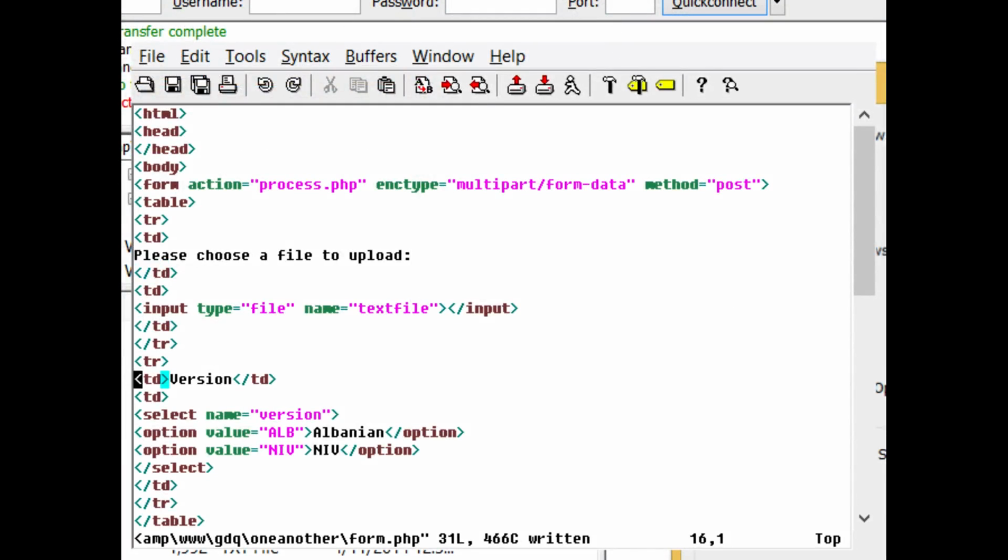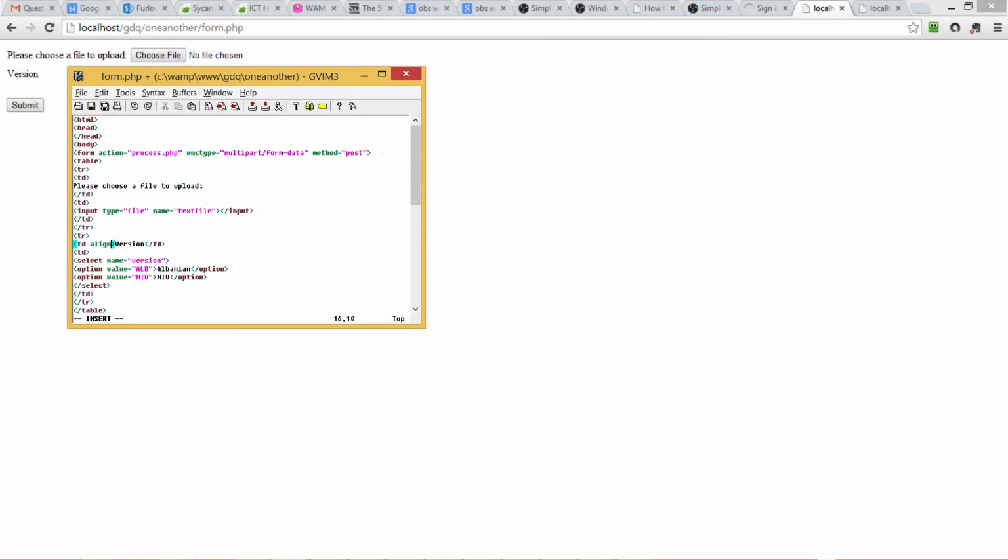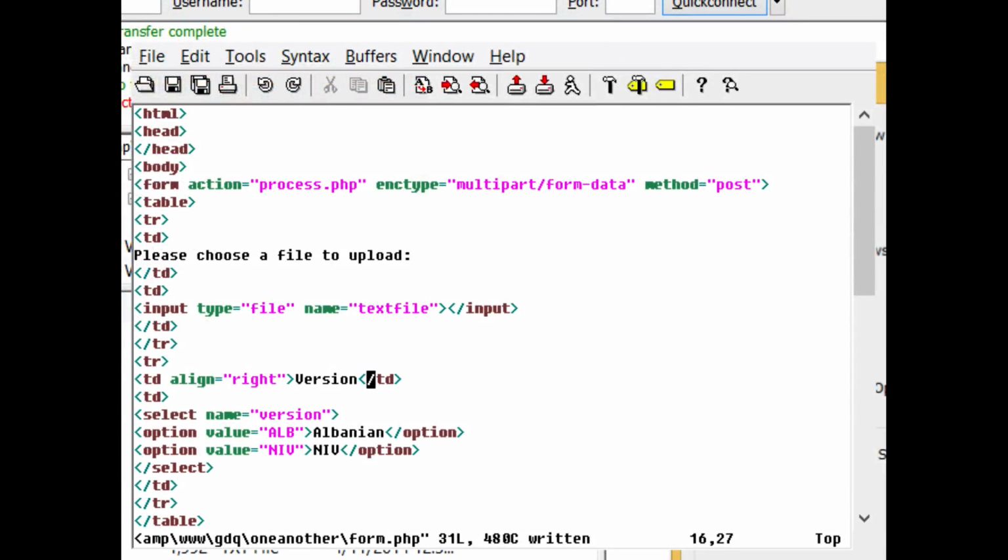Probably I should put the version off to the right. You want me to do that? What is the word version? Technically, you're supposed to do this with a style anymore, but I'm old-fashioned, so I do that. Doesn't look right without a colon. All right, that's as close as we're going to get right now.